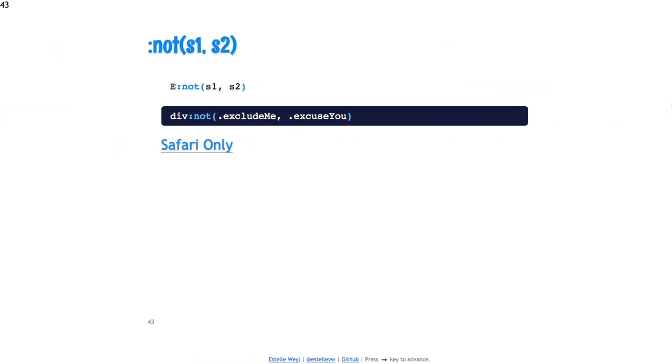So far supported in Safari, at least in December, was that you could put more than one simple selector in there, and it would say any div that does not have the class of exclude-me or exclude-you. And this is really powerful because it prevents you from doing really weird janky stuff to make sure to exclude something.